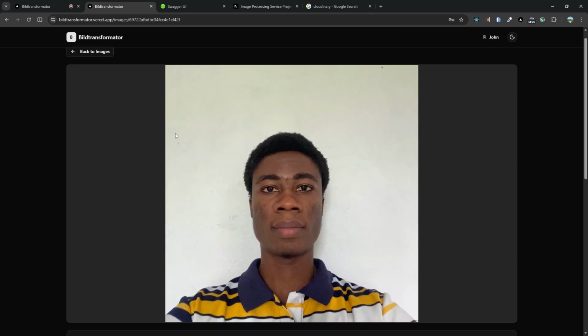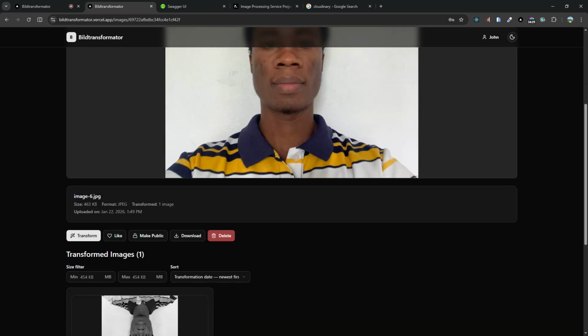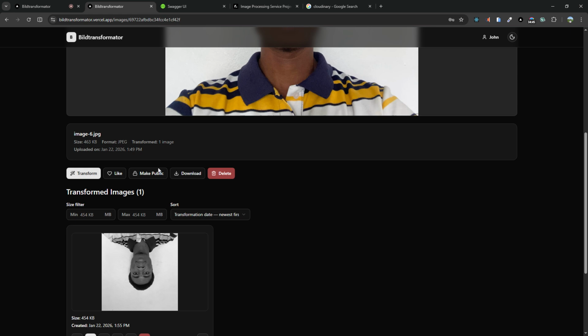Okay, the image in full, along with the name, the size, the format, and then the number of transformed images that it has. Currently I have only one. It also shows the date that it was uploaded, in this case today at 1:49 p.m., and also shows us the various actions that you can apply.